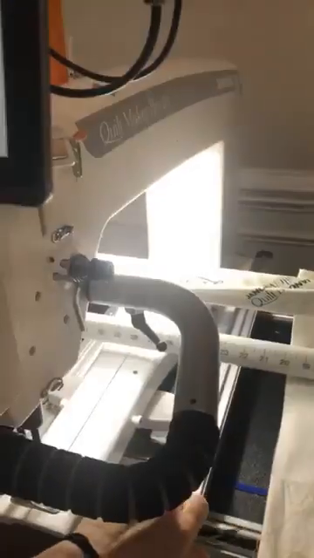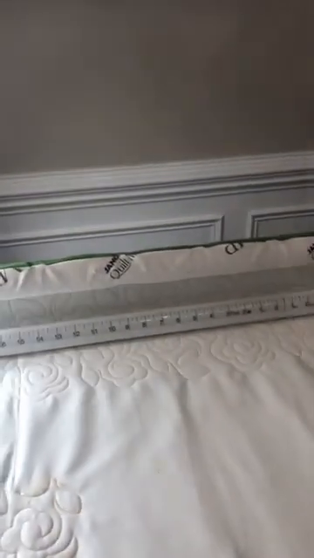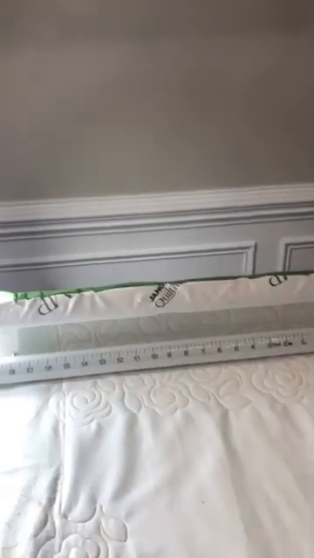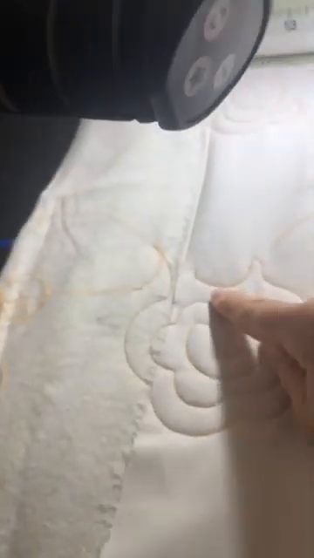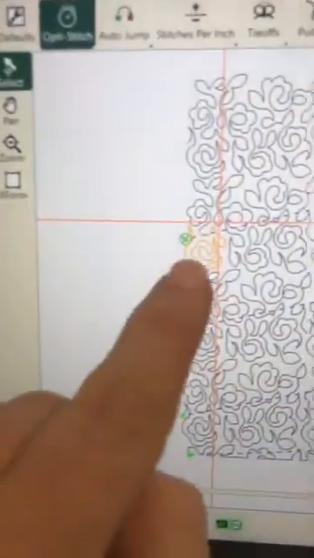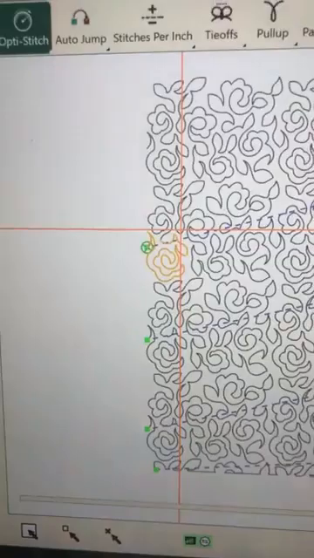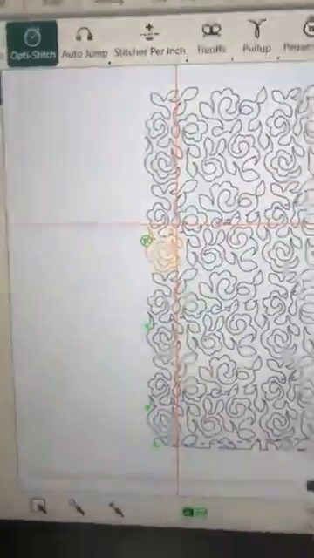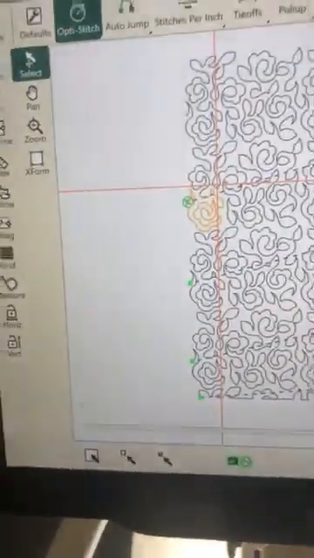So I'm going to move my machine over to the side, and I'm just going to snip those threads so that it does break my thread, okay? Okay, thread broke. There we go. So my thread broke right here. On my screen, I can see how much of my pattern it quilted, okay? So it kind of helps me know about where I need to put my needle to start it back up at.